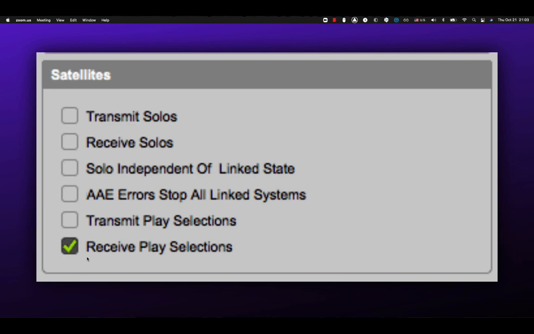And then finally, the transmit and receive play selections. So what happens is, again, kind of like the transmit and receive solos, if you click the transmit play selections checkbox and make a selection on the timeline, it sends that information through the Ethernet connection. Again, your other systems in the satellite network can be set up to either receive that, and you'll see it on the other system as well, or they can ignore it. In other words, they'll still play at the same time, but there won't be any selection.